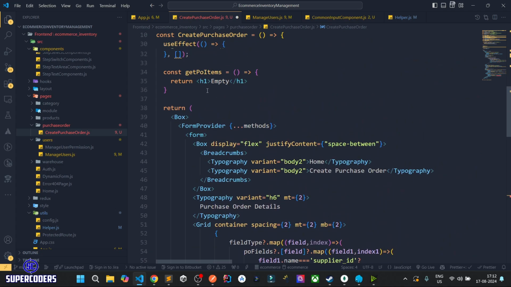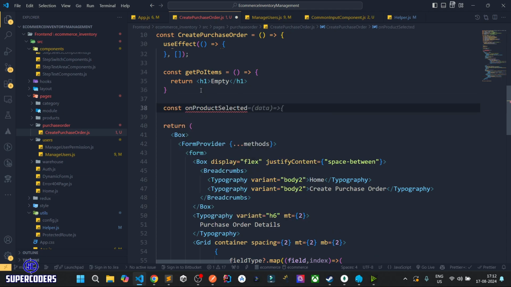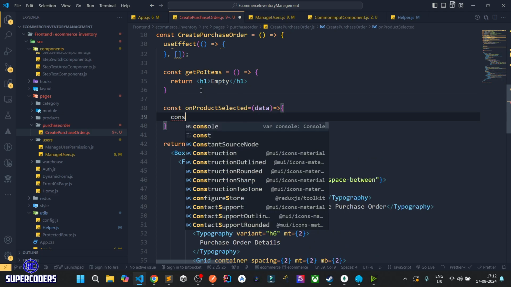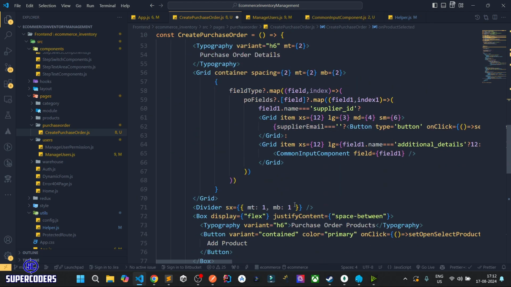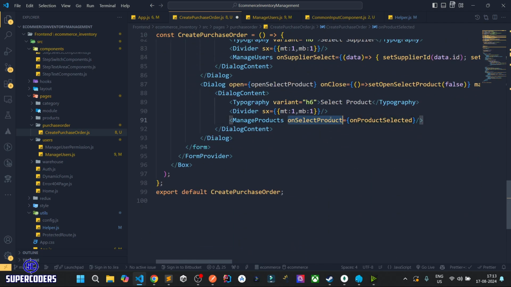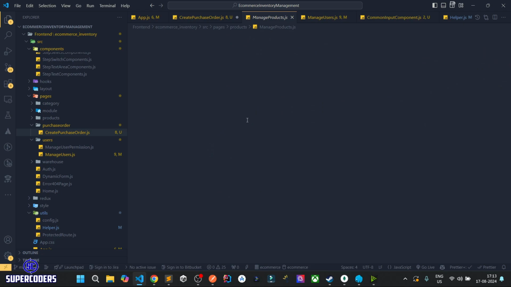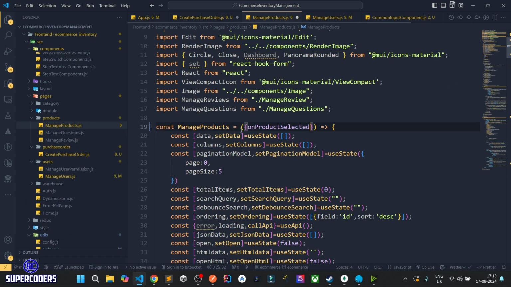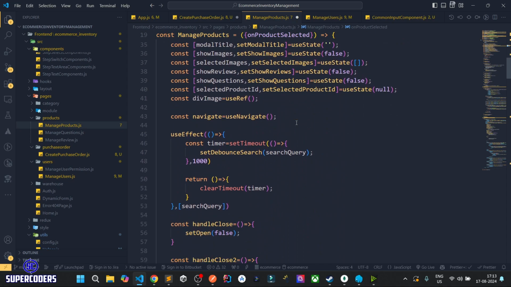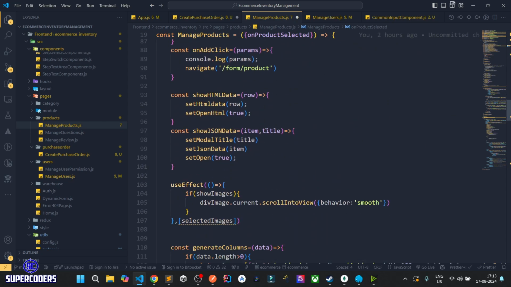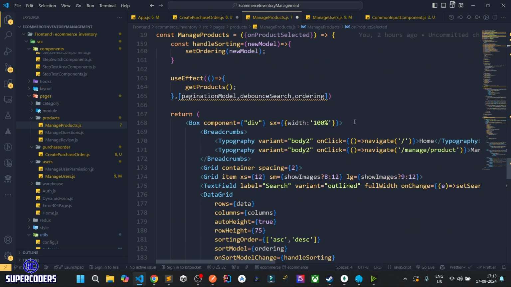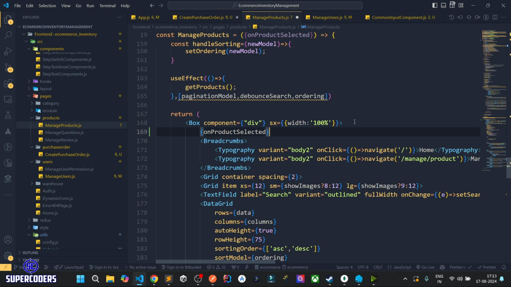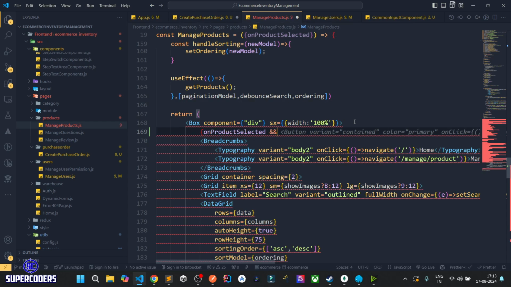Let's create a method, const data, console.log data, set on product false. So copy this. Let's come to this method on manage product, taking as a prop input. So here what I can do, first I have to remove this message. So here if not, then show the breadcrumb.